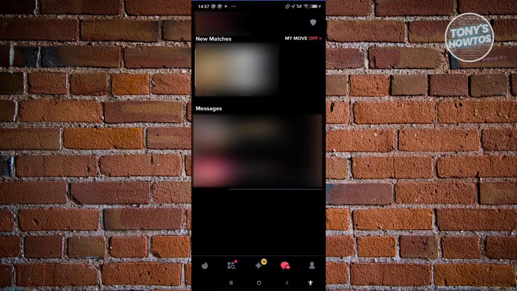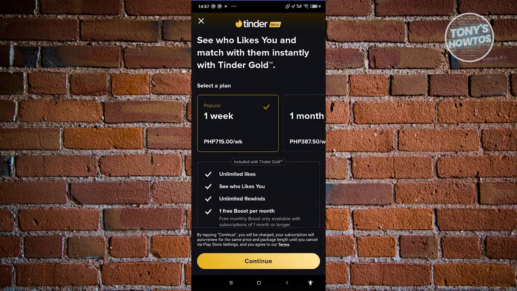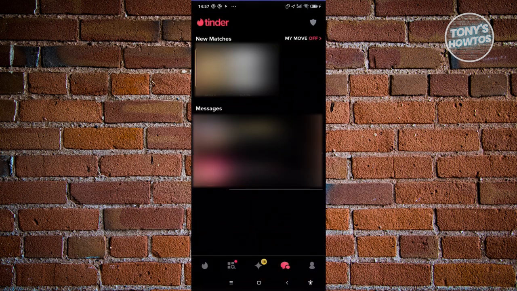Now, you also have the section here for messages, but you will need to have the Tinder Gold subscription here to view some messages from the people that actually like you. So sometimes people will appear here, their name will appear here, and it's going to say that person actually likes you.